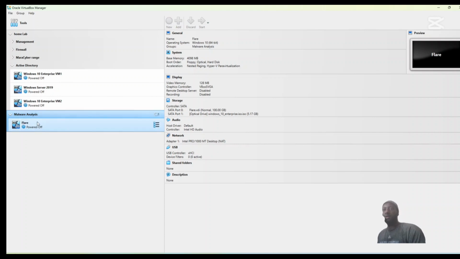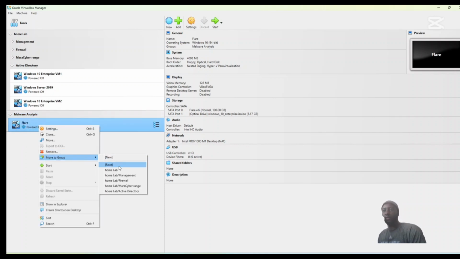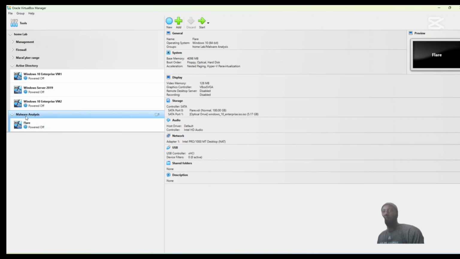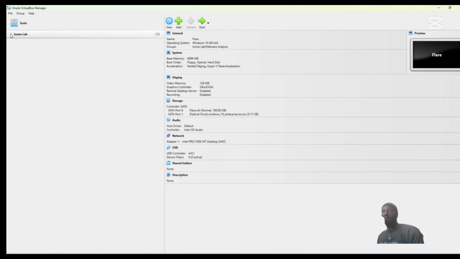Enter. So now you want to right click on FLARE and move it to Malware Analysis. Hold on. Okay, we already have it here, so we don't have to move it. Okay, so now we're good. We have the malware analysis under the home lab. Okay, there you go. Now as you can see, we close everything, Active Directory, malware, so we have everything under control and it's more organized with this.